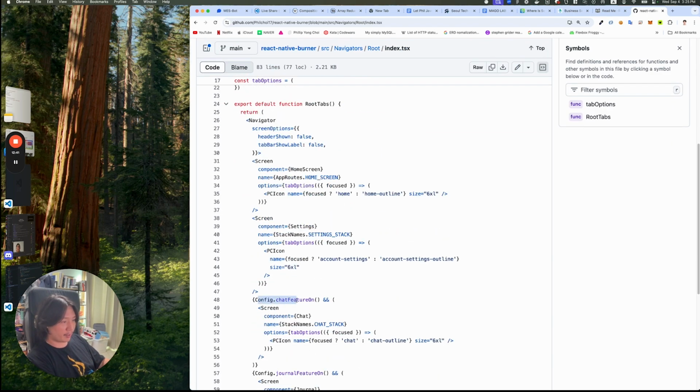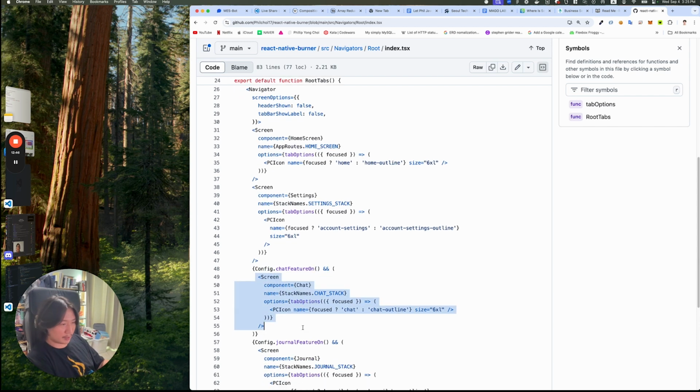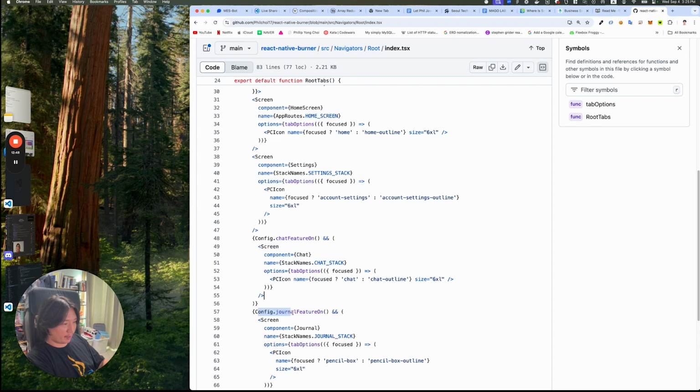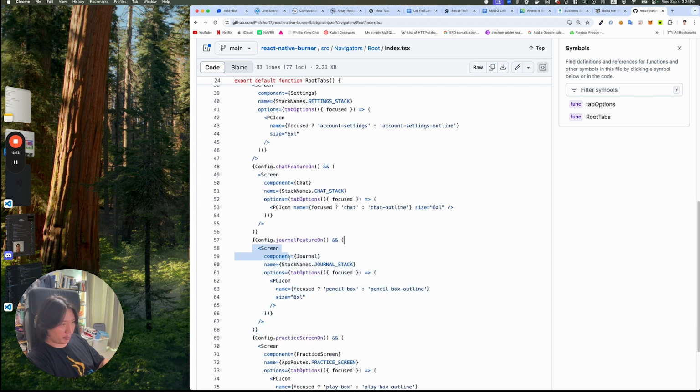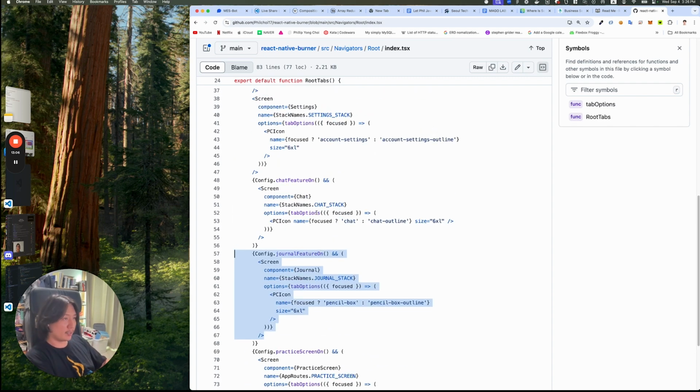Like if the config.chat feature was on, then I would show that this chat was in the app, right? If the config.journal feature was on, I would be able to control if the tabs were shown in the app and separate the logic, so then it was like its own app within the app. It really opened my eyes to how to code clean and all that kind of stuff.